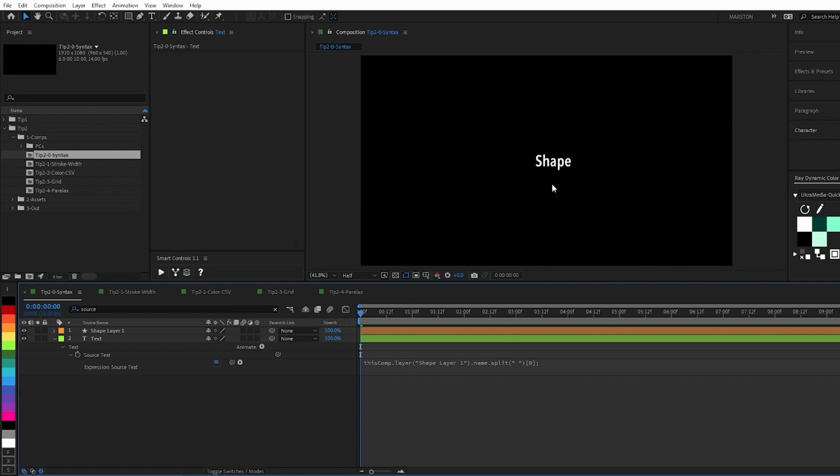And the reason why we use 0 instead of 1 is because when you count in arrays, you start with 0. So for example, shape is 0. If we put 1, we see layer. And if we put 2, we now have the number 1. And this is what we're after. This is incredibly powerful. So let me show you how we can use this.